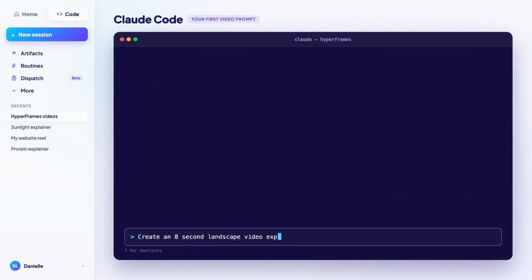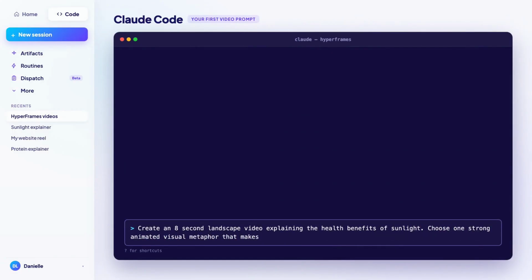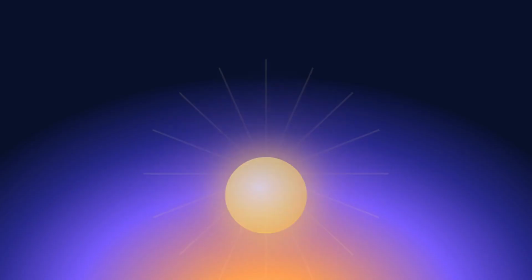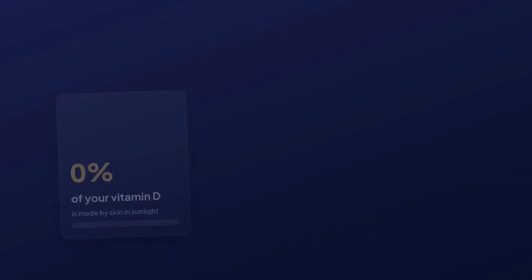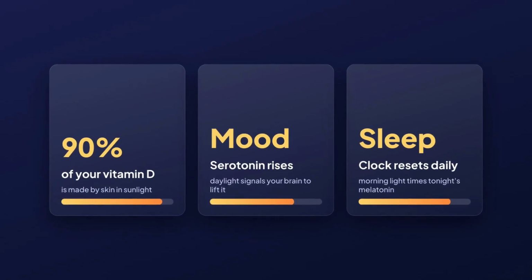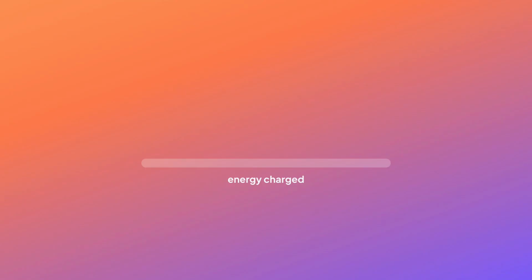Here's the beginner prompt. Create an 8-second landscape video explaining the health benefits of sunlight. Choose one strong animated visual metaphor that makes the idea instantly understandable. Keep it fast to render. 20 seconds of typing and out comes this. Stat cards, counters, a finished metaphor, all timed to its own voiceover.